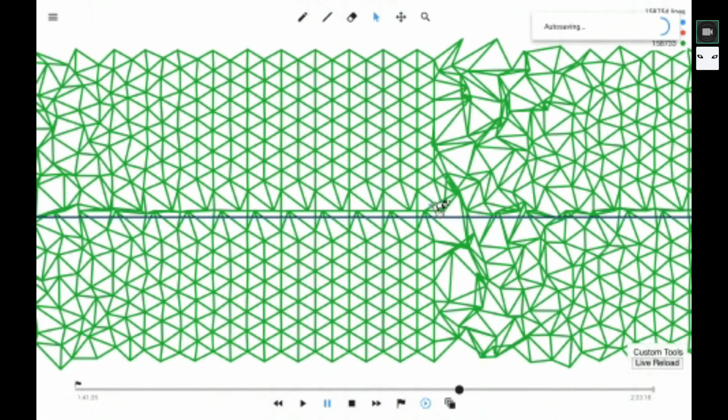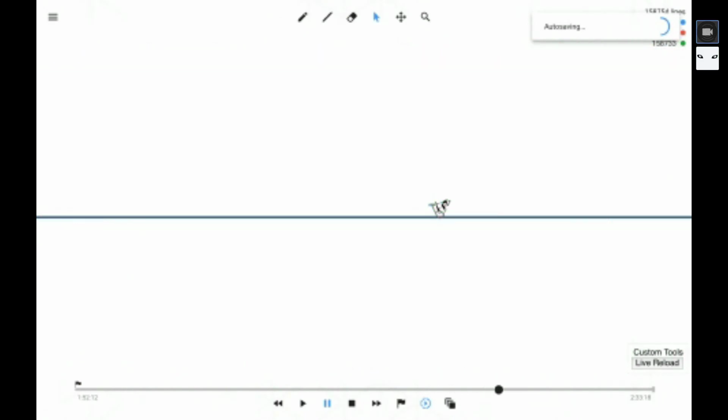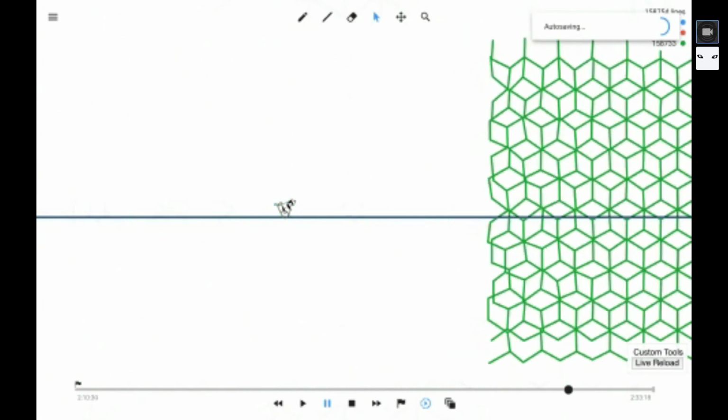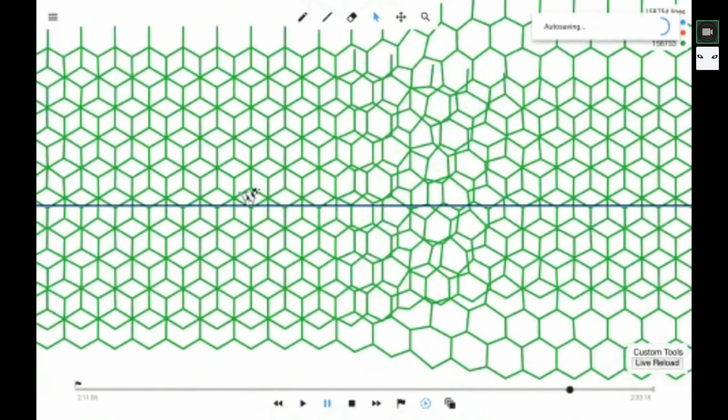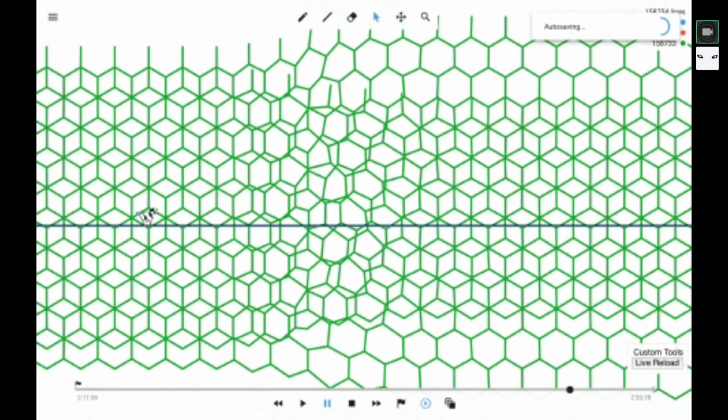And then world C, rhombuses. Initially, I created a dedicated lattice for just rhombuses, but then I realized, oh yeah, we can do clever things with shapes. Rhombuses are just hexagons on top of each other. So I took 2 world A's and overlapped them.